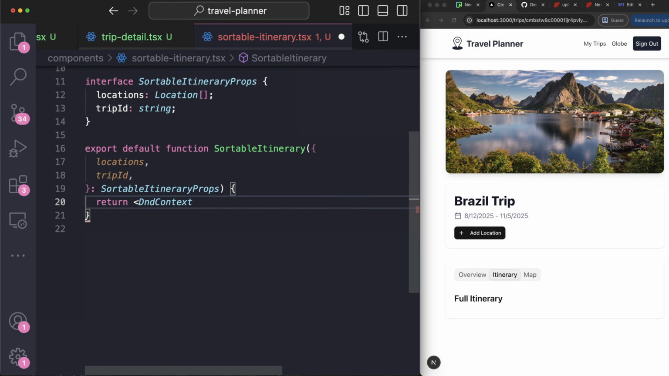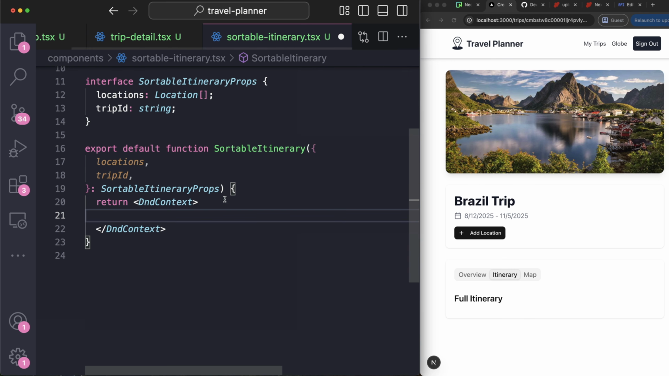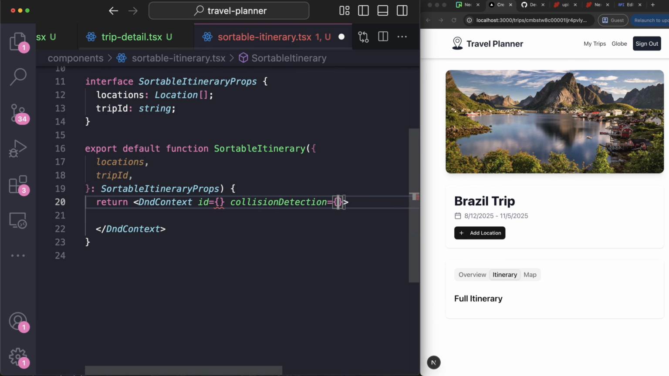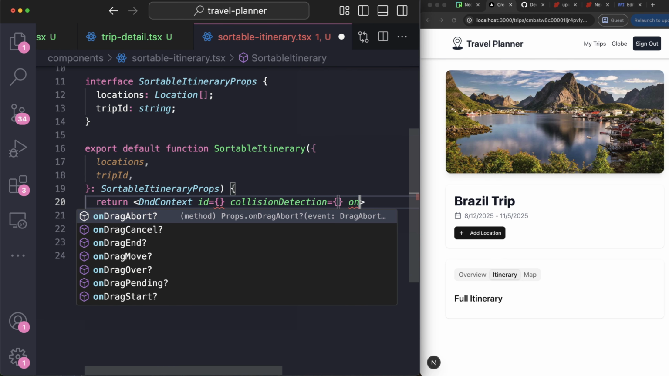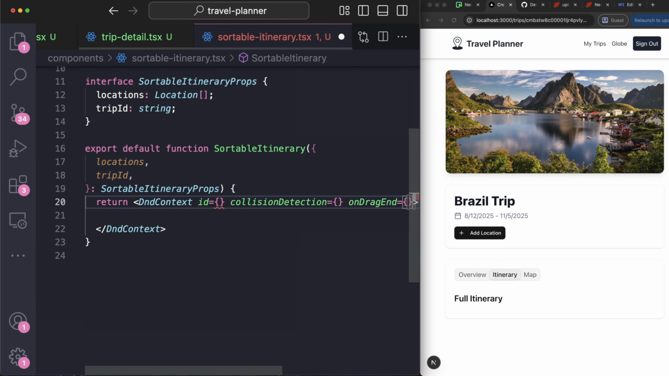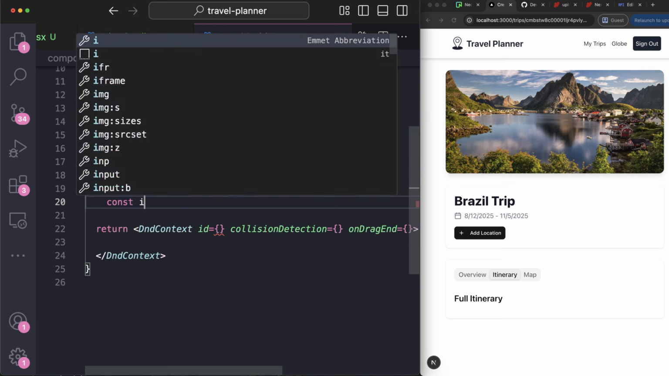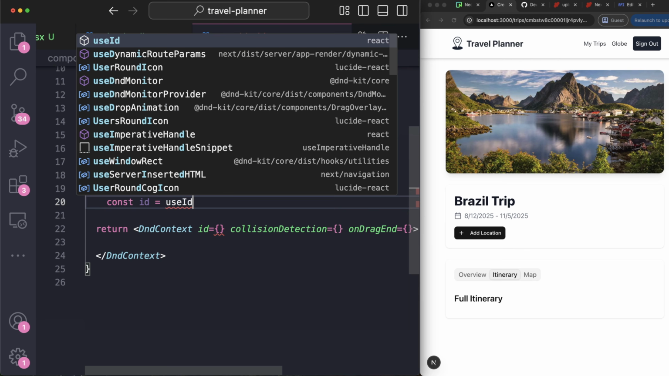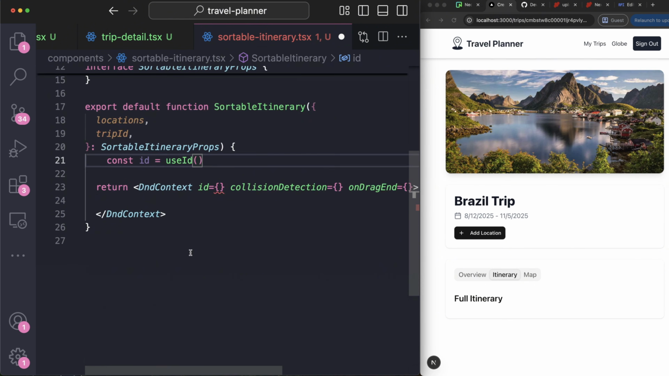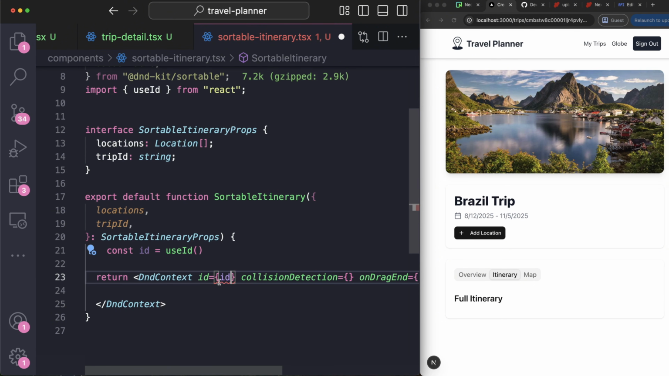Now, what we want to do here is in this component, I want to return the DndContext. So I'll return the DndContext and wrap our entire component tree that is inside of this component with this context. Now in this context, we have to pass three things. We have to pass an id, we have to pass a collisionDetection, and we have to pass an onDragEnd. Now for the id, to get an ID that is random, making sure that it's always random, we're going to be using the useId hook from React. It's specifically good for situations like this. We'll just then pass the id here.